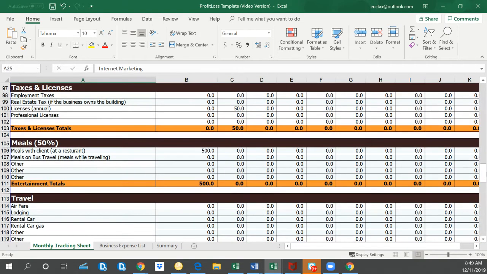Taxes and licenses. For this category, if you have any taxes that you've paid on your business, such as real estate tax if you own the building, or if you have employees and you pay employment taxes, those will be deductible. Also, if you have licenses for your business, for example, if you are a realtor or an insurance salesman and you have to get a license each year, you put this here. Another thing I put in this area is if someone applies for an LLC or pays for their LLC renewal, I tend to put this in this category as well.